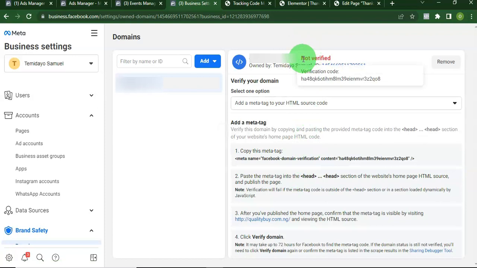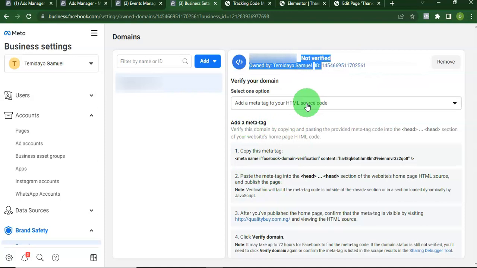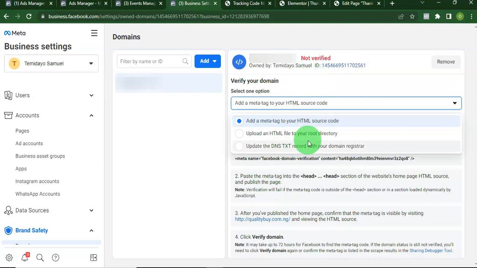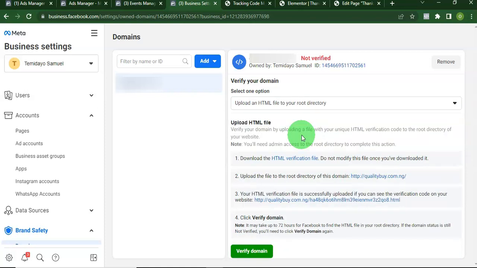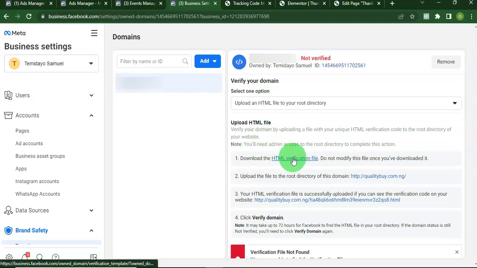As you can see right here, it is saying that my domain is not yet verified. So what you want to do at this point is that there are different ways you can verify this domain. There are at least 3 different ways you can verify this, but the one I will highly recommend is this second one: upload an HTML file to your root directory. If you have access to your cPanel, you can easily do this. But just in case you don't have access to your cPanel, that is why we downloaded the file manager earlier. Alright, the next thing you want to do is to come here and download this HTML file.